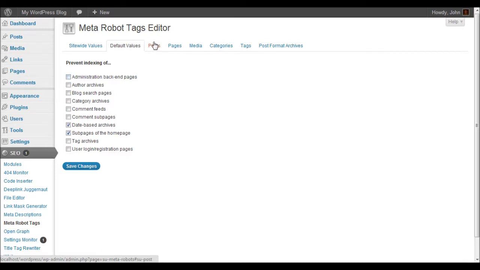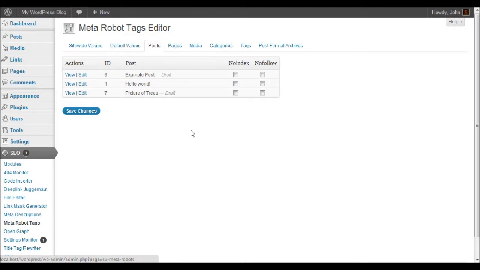The Posts tab lets you customize the noindex and nofollow attributes for all of the posts on your site. Again, this is a mass editor like we had for the meta description editor module. So if you check noindex for a given post, that'll ask search engines to not include that post in their index. If you check off nofollow, then that will ask search engines not to spider links that are on that post. Most of the time, you will want search engines to spider all the links on a post, so most of the time you will not want to check the nofollow box.